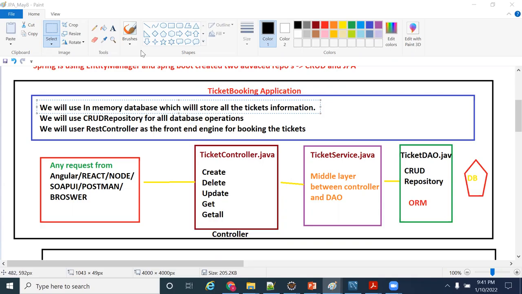Sir, are you audible to me? Yes. I have one question regarding this. We get the request from Angular or React or Node something, and the request goes to the controller, then to the service, and then to the DAO. In this process, all the remaining process is the same as Spring. Correct. Exactly, same as Spring. That's what I told, right?